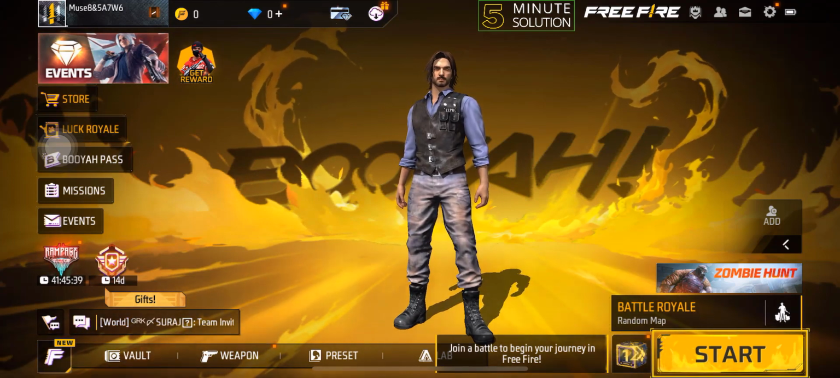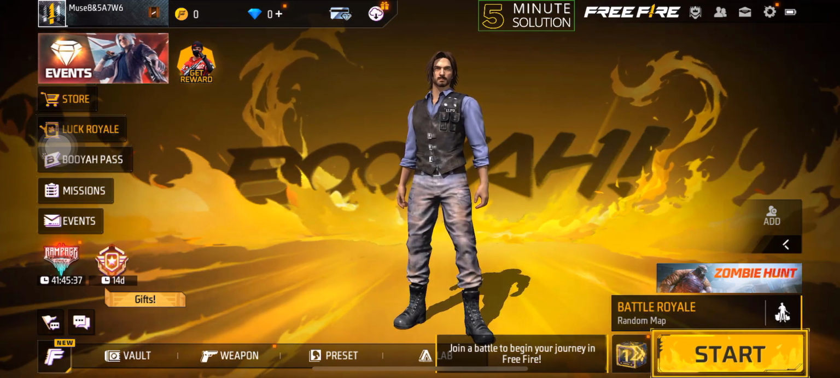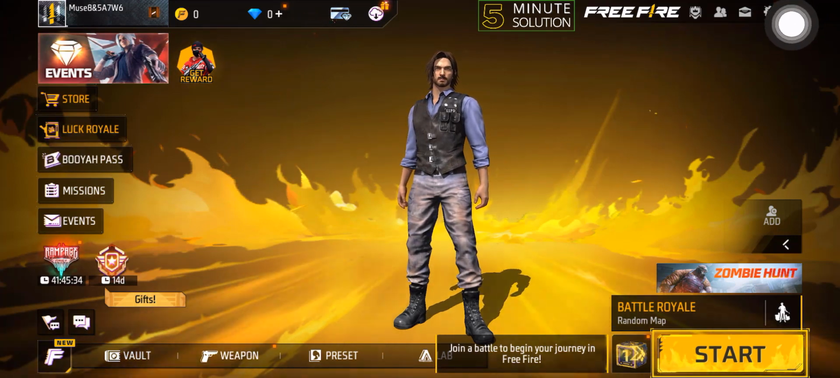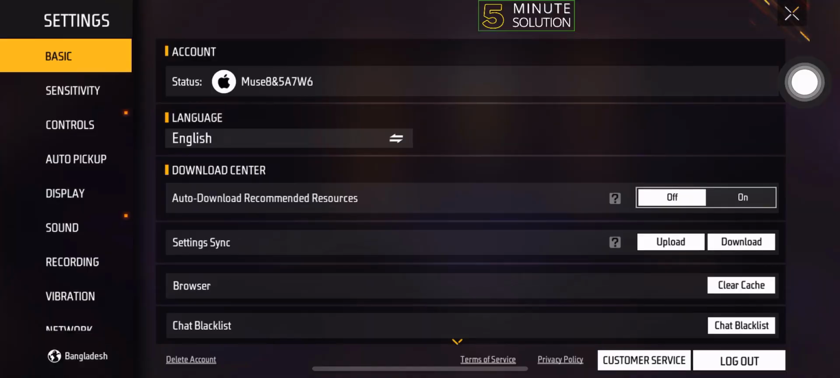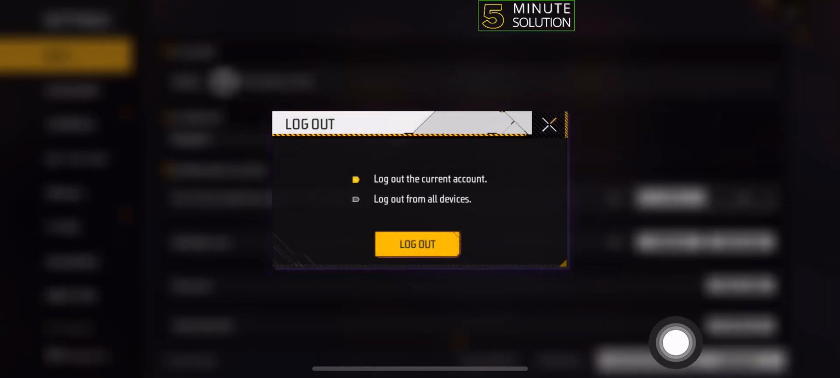First of all, launch the Free Fire app and tap on the settings icon and select the basic option here. Then you will get this logout option. So tap on logout and select the option from here and tap on logout.